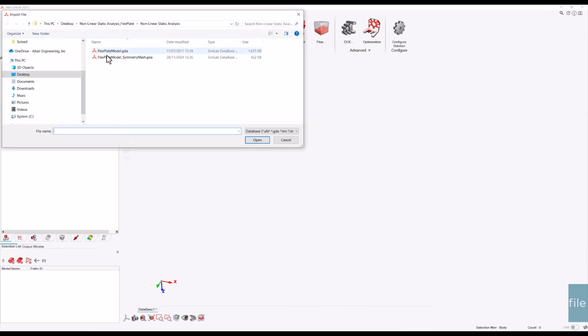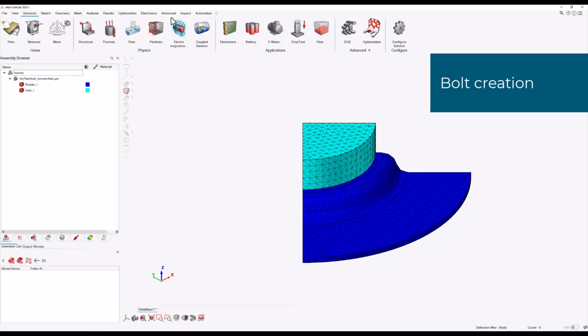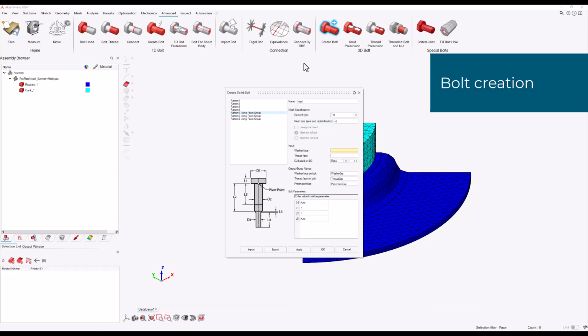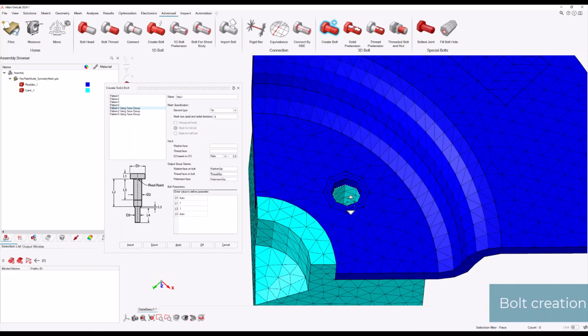We start by importing our GDA file. Next, we navigate to the advanced ribbon and select the bolt modeling option. We then choose the Create Bolt tool and define the washer and thread surfaces. After that, we click OK to execute the action. Finally, we merge the models in our assembly browser.